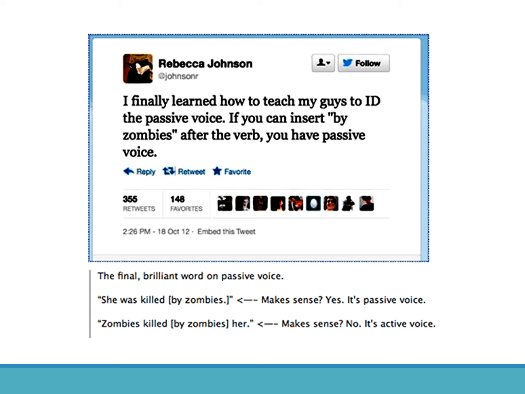I think one great way to do this is the by zombies test. If you can add the phrase by zombies to the end of a sentence and it still makes sense, then it's using passive voice. So she was killed by zombies is passive voice, okay? Zombies killed her. It doesn't make sense to say zombies by zombies killed her.